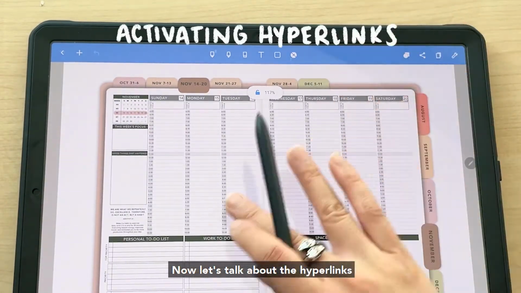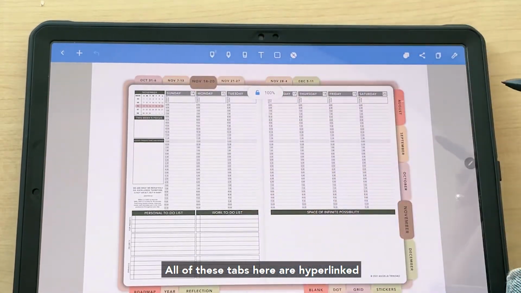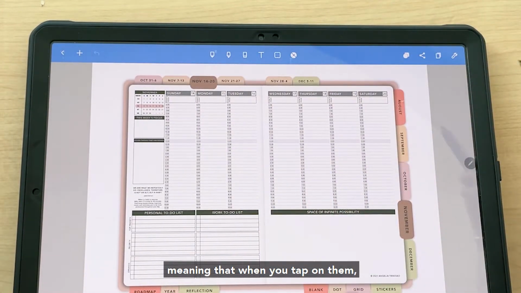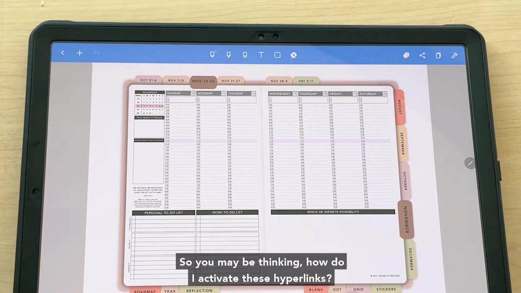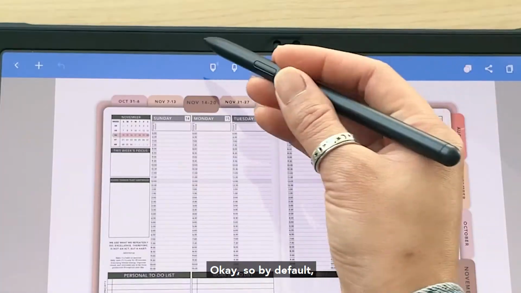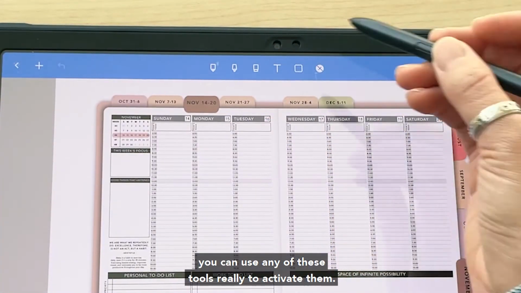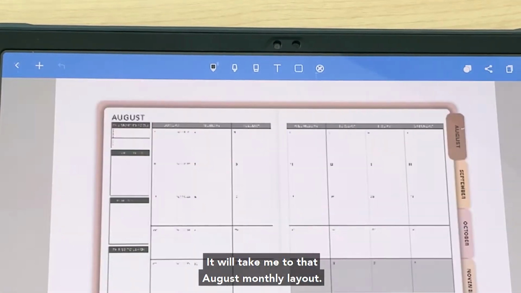Now let's talk about the hyperlinks, because there are hyperlinks all throughout the planner. All of these tabs here are hyperlinked, meaning that when you tap on them, they will take you to a specific section of the planner. So you may be thinking, how do I activate these hyperlinks? Okay, so by default, you can use any of these tools really to activate them. So say I'm in my pen tool and I tap on the August tab here, it will take me to that August monthly layout.